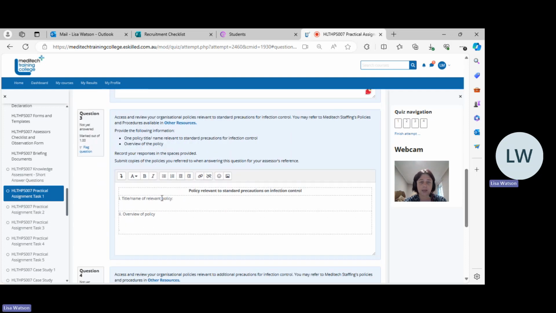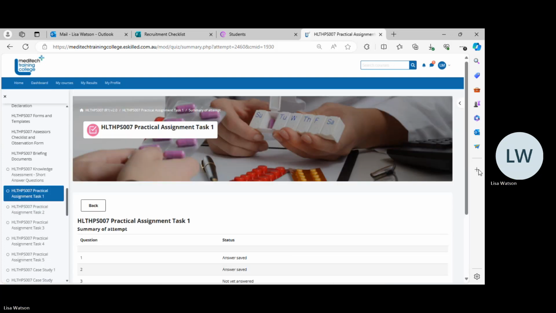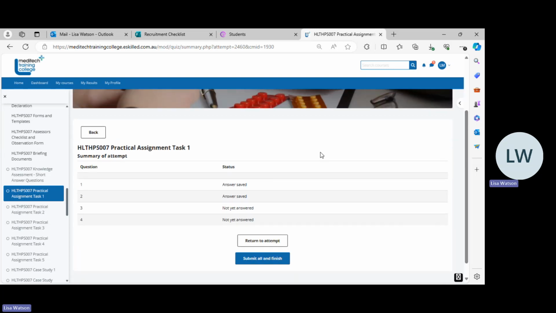So question number 3 is the policies on infection control. So the title and a bit of an overview, so a bit of a summary of what's in that policy. And question 4 is the policy for precautions of infection control. So you can type that in there and then either finish attempt here or at the bottom. Okay, so that's now been completed. Okay, answer saved, answer saved.